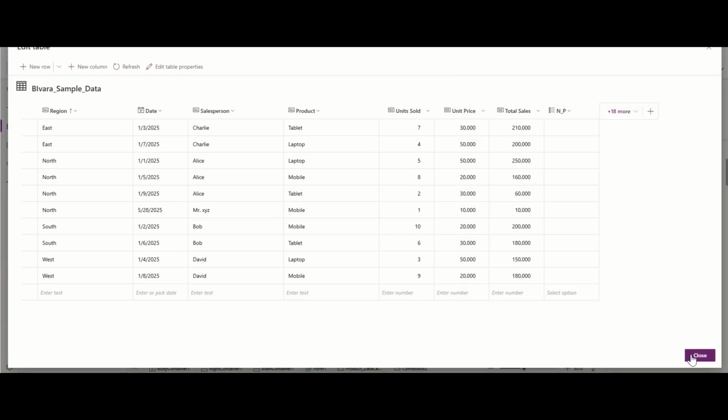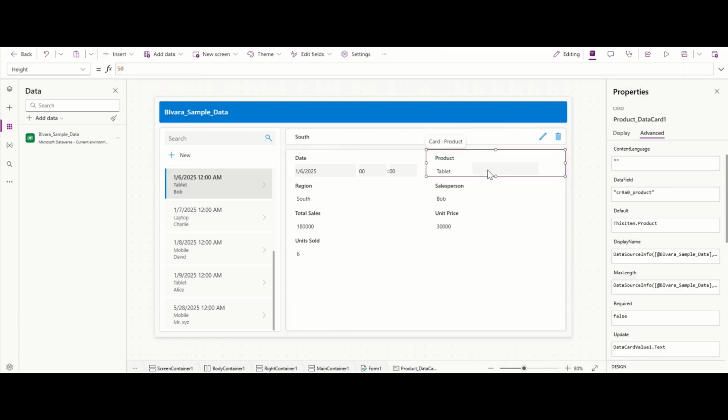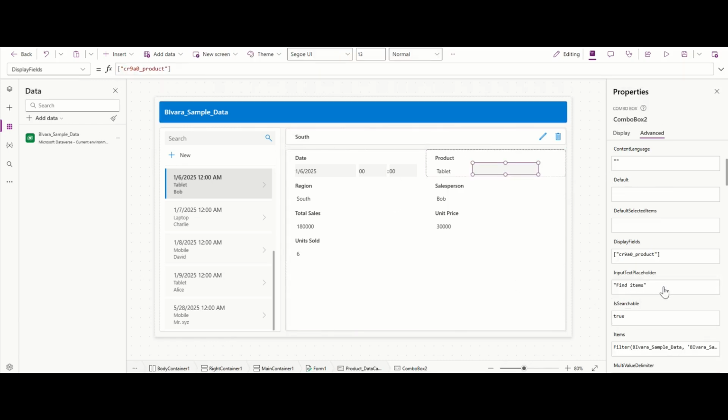But we want to display product names. So go back to the canvas, select the combo box, go to advanced display fields and change it to the product column. I'm typing product. After updating, you can verify the new items formula reflects this change.